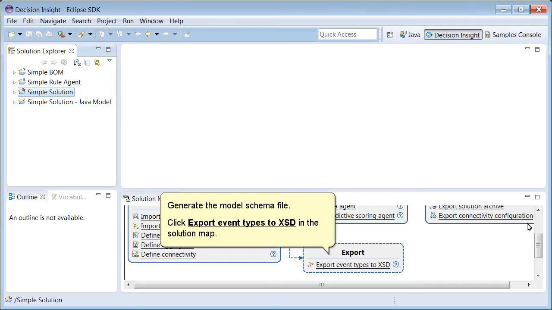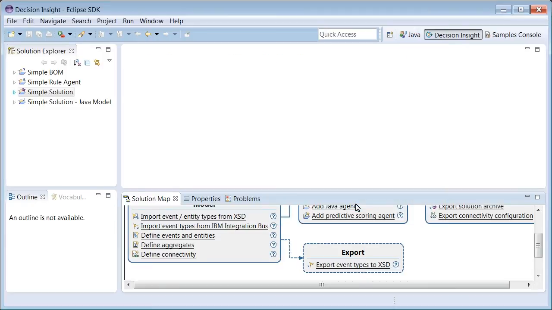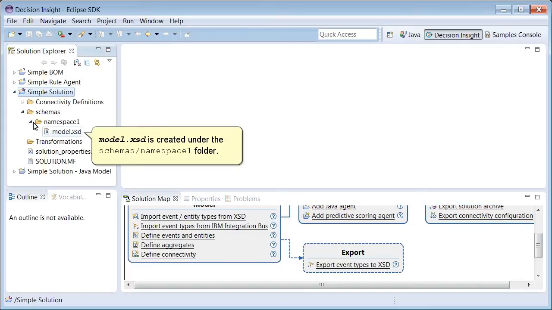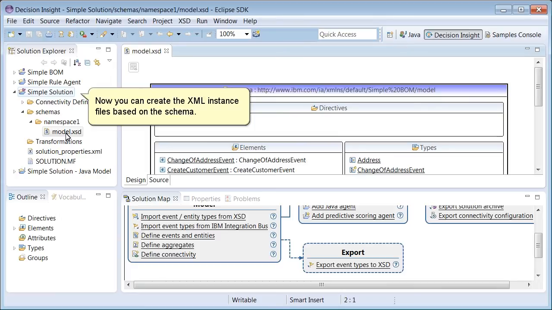Generate the model schema file. Click Export Event Types to XSD in the solution map. Leave the default output location. Click Finish. Expand the solution project. Model.xsd is created under the Schemas namespace 1 folder. Now you can create the XML instance files based on the schema.